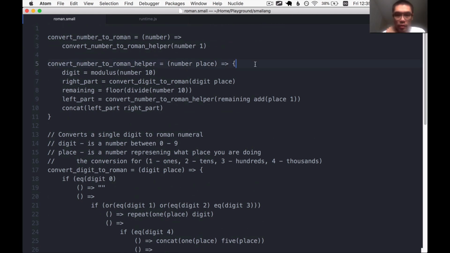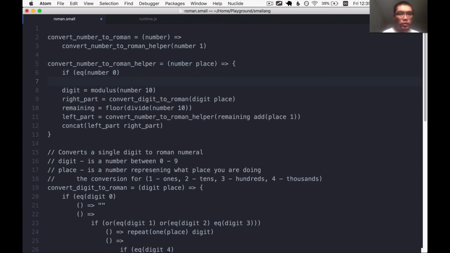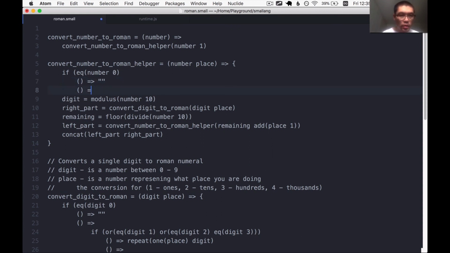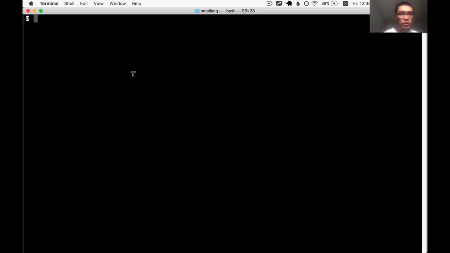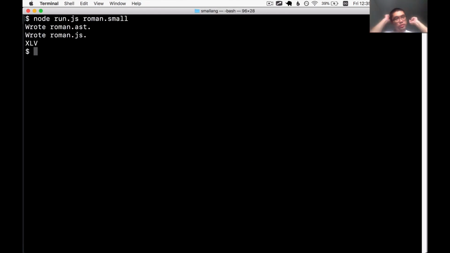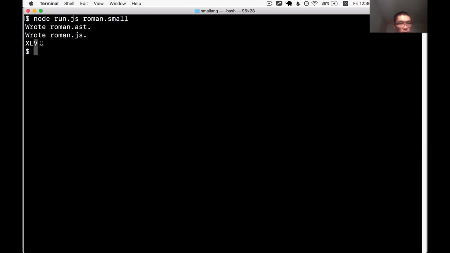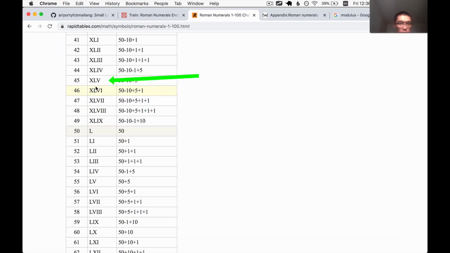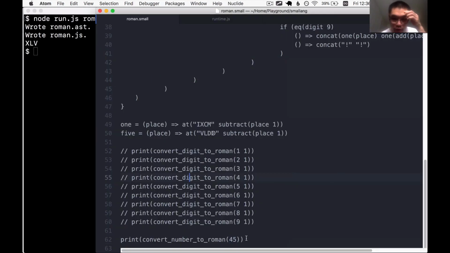I think the terminal case would be if the number is 0. So if number is 0, then we're just gonna return an empty string. Else, we will do all of this stuff. Okay, see if this works. Oh, yeah, 45. Yeah, that's a 5, and that is a 40. I'm gonna look it up. And yeah, it's XLV. So we have 45.